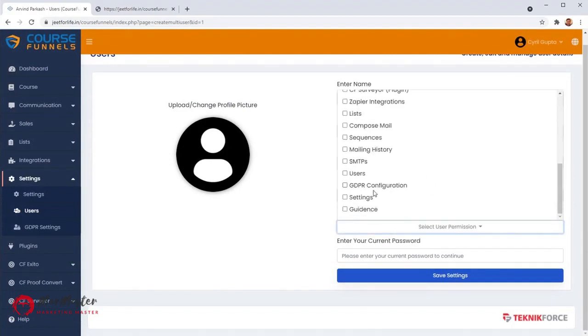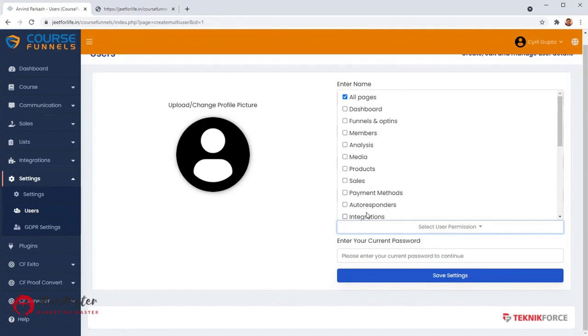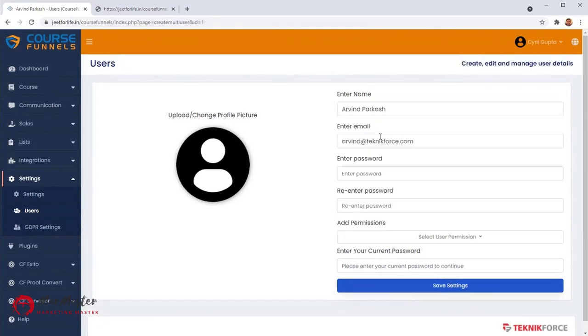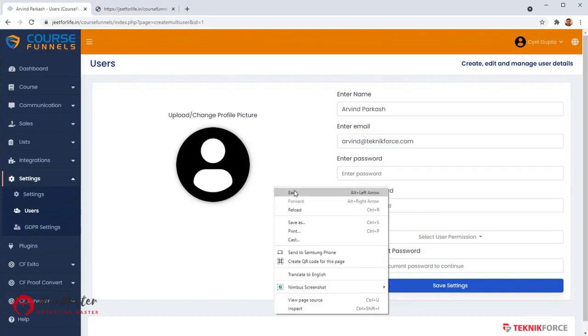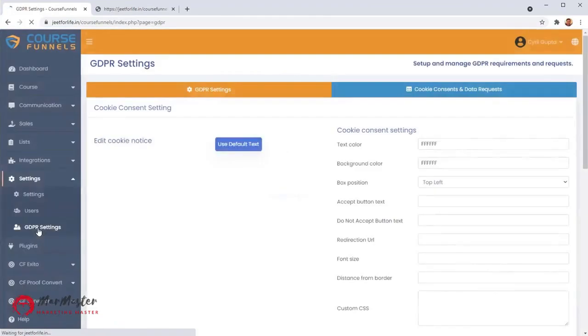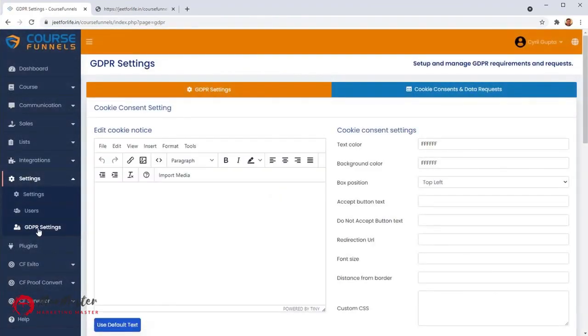So you can choose exactly what each member can access. You can decide to give somebody access only to funnels and to some other person only to sales reports. It's totally on you. And CourseFunnels, by the way, is 100% GDPR compatible. So if you are based out of Europe and you are targeting European students, you can use these GDPR settings inside of CourseFunnels to process your GDPR requests.